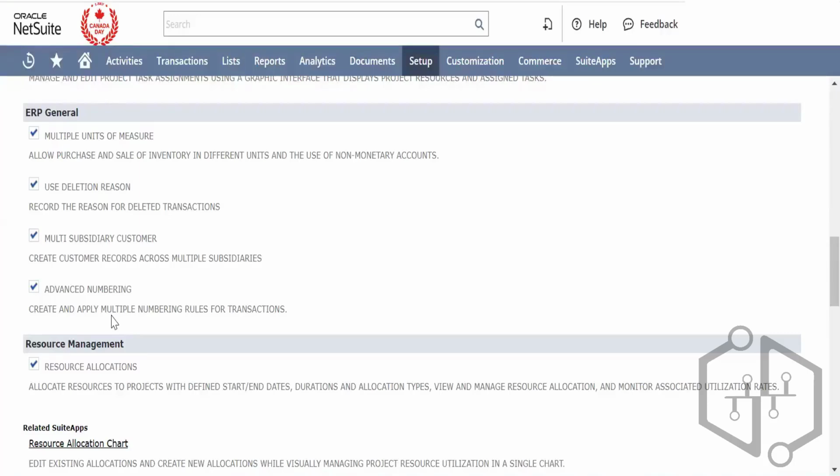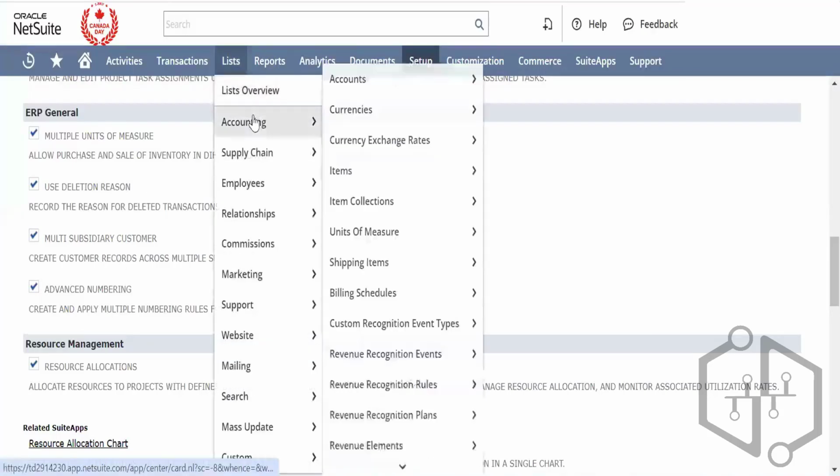Okay. Great. So coming to the ERP, general options that you have. You have multiple units of measure that you can enable, right? When I say multiple units of measure, I'm pretty sure you understand what that means.